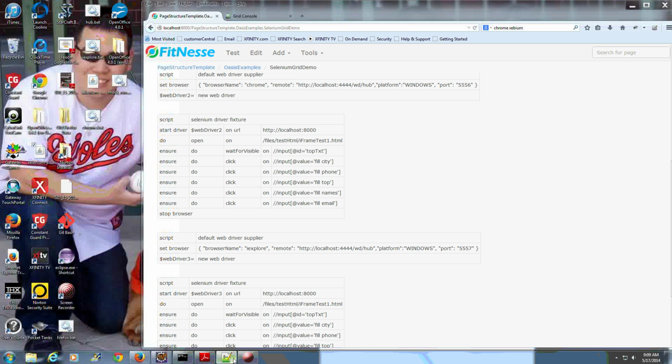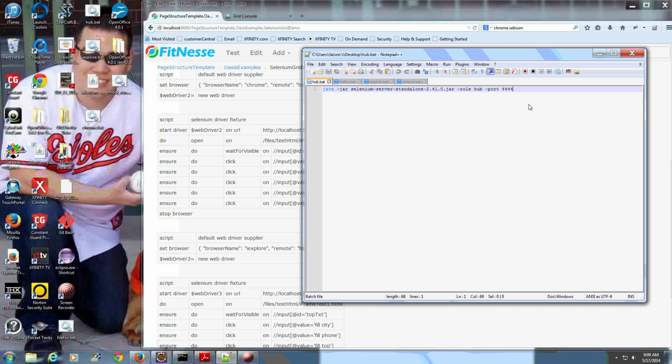We'll take a look and see what's inside of each. In our hub batch script, all I'm doing is calling java -jar. I'm specifying the role as hub on port 4444. If you wanted to do this remotely, you would change localhost to whatever the IP address is that the hub resides on.